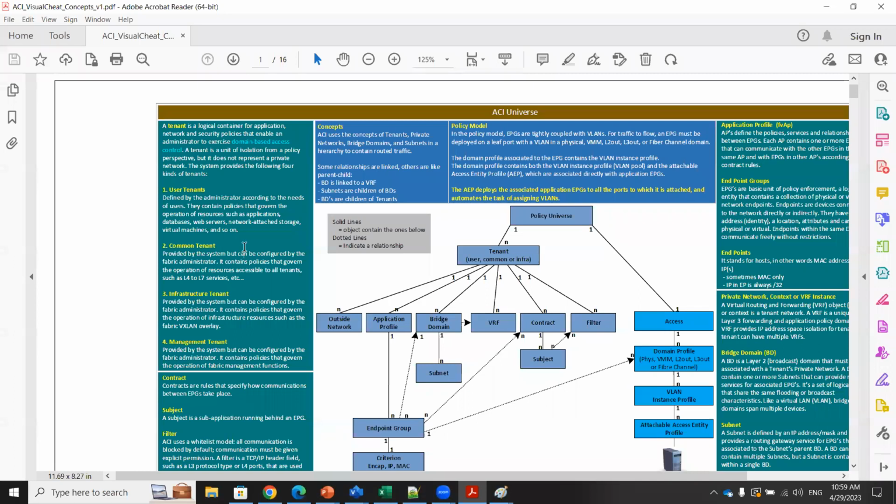Okay. Your tenant is not a private network, just to make sure. A private network is what we call it when you have your own dedicated hardware. This is not a private network. This is the logical container for your applications, just like the VRF in your legacy environment. You have the same hardware. The moment you enable the VRF, can two VRFs talk to each other by default? The answer is no. You have to do route leaking on that, right?